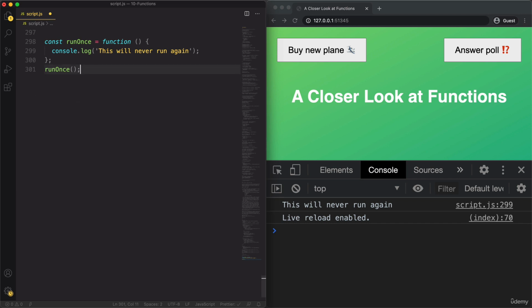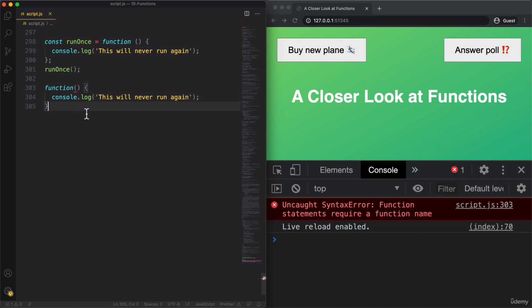We want to actually execute a function immediately and not even having to save it somewhere. And so this is how we do that. So we simply write the function expression itself, without assigning it to any variable. Now, if we try to run this, we will get an error for now. And so it says function statements require a function name.